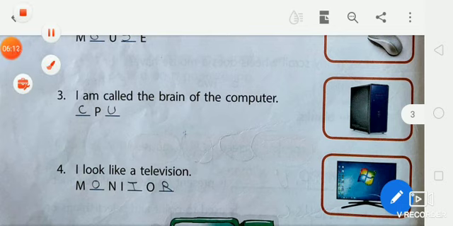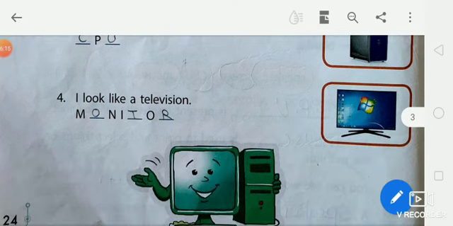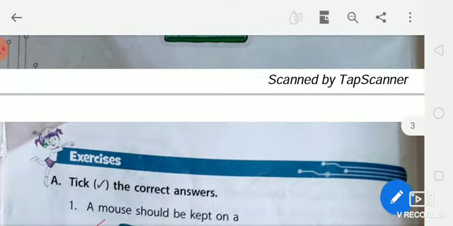Now next: I look like a television. M dash N I dash O dash. Monitor. Is that clear, student?